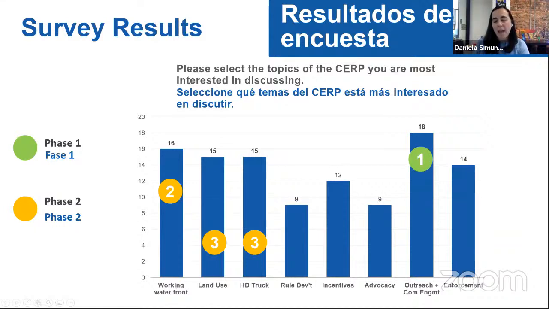When you registered for this evening's workshop, we asked you to please select the topics of the CERP that you were most interested in discussing. At our last check at 4 o'clock, these are the results of the answers of everyone who registered for this evening. As you can see, we had a lot of interest in community engagement for the CERP.